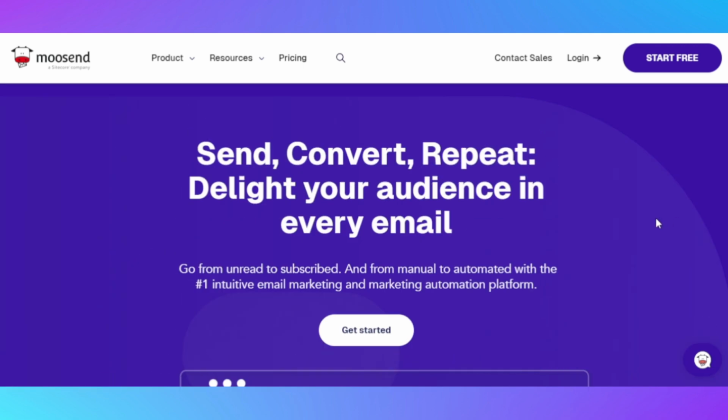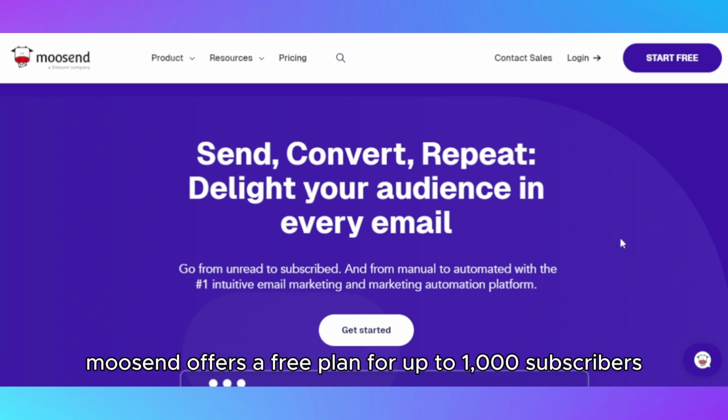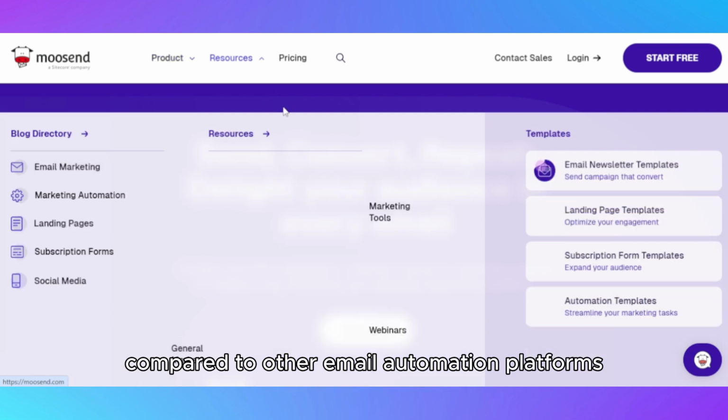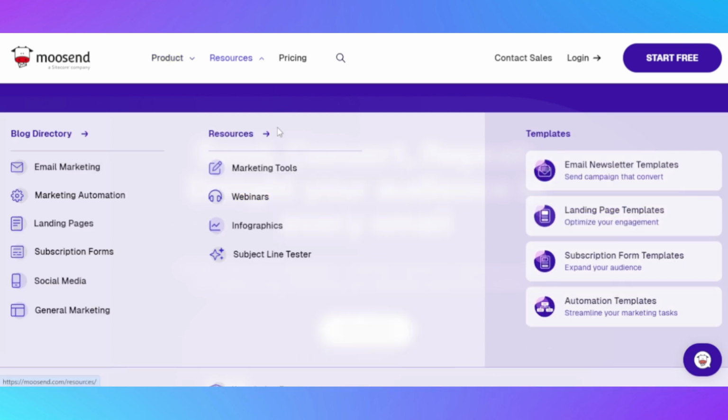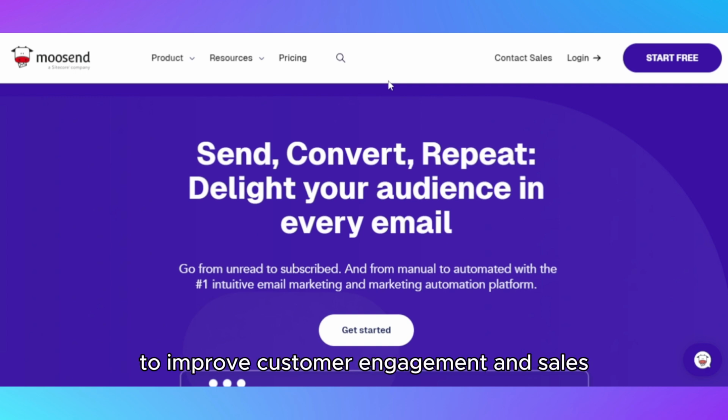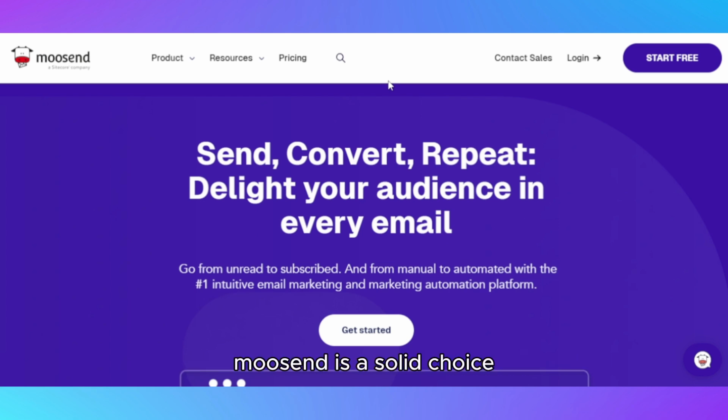Pricing is another key advantage. Moosend offers a free plan for up to 1,000 subscribers, with paid plans that remain highly competitive compared to other email automation platforms. If you're looking for a user-friendly, budget-friendly, and powerful marketing automation tool to improve customer engagement and sales, Moosend is a solid choice.